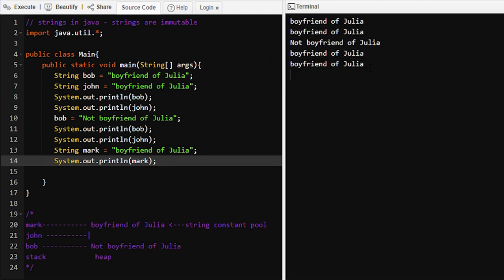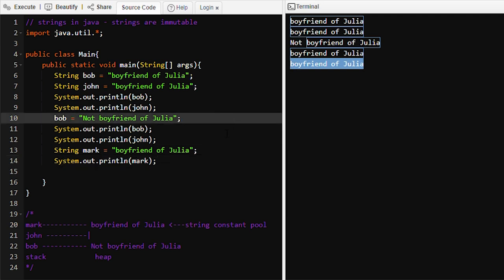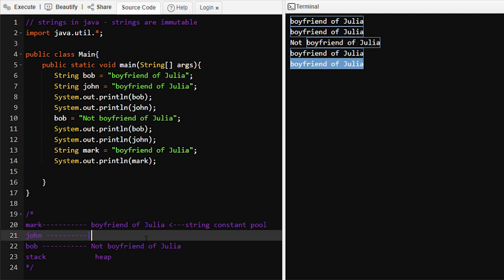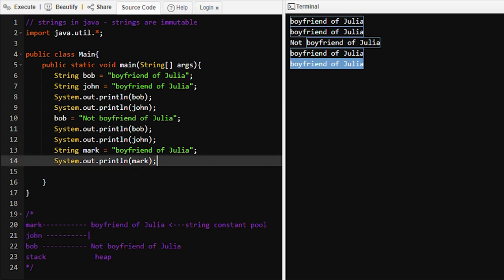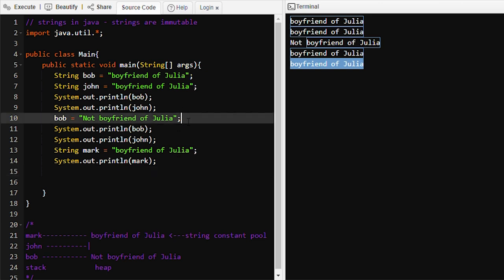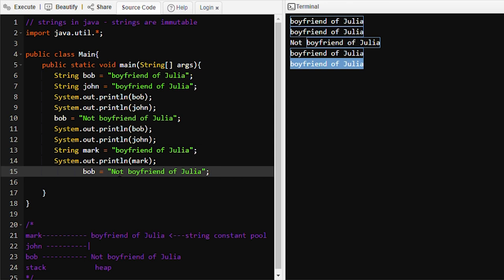See, boyfriend of Julia is printed. Okay. So now suppose again Bob goes into a relationship with Julia. Okay. Again, they are boyfriend and girlfriend. And currently we are storing Bob is not a boyfriend of Julia. So we have to update that value because now they are again in a relationship. So how can we do it? We can do it like this. Bob equal to boyfriend of Julia. This will work perfectly fine.